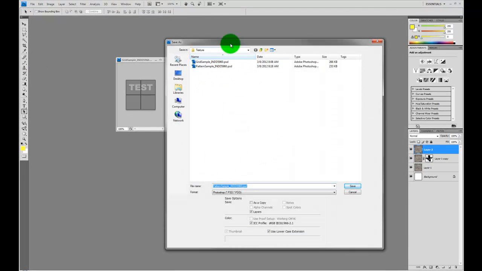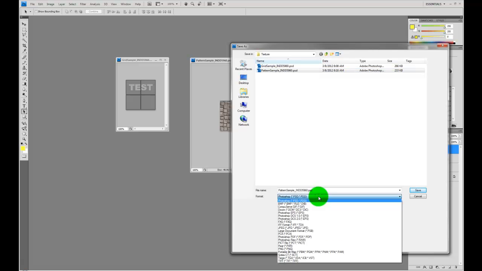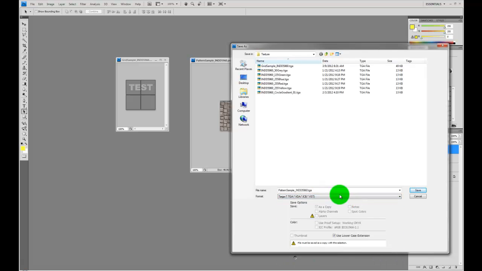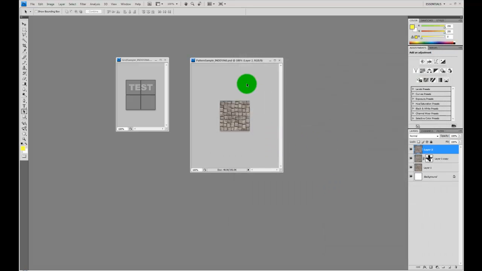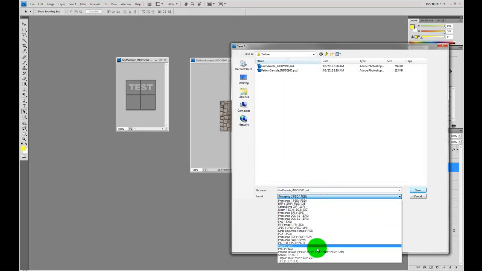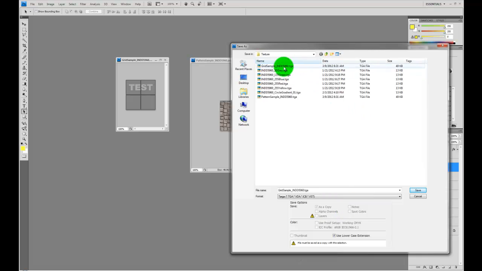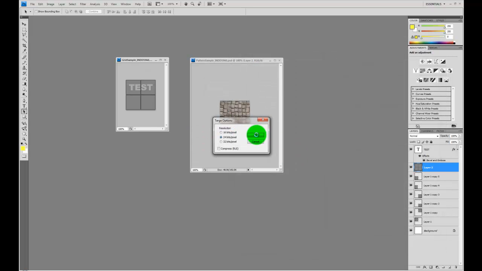You know what? I just saved the pattern over the grid. So let's fix that real quick. Pattern simple. That's what we want. Pattern simple. Save. 24 bits. There we go. All right. Now let's file, save as. Grid simple. Save. Yup. Want to replace it? 24 bits. All right, that's great. So we're done with Photoshop.